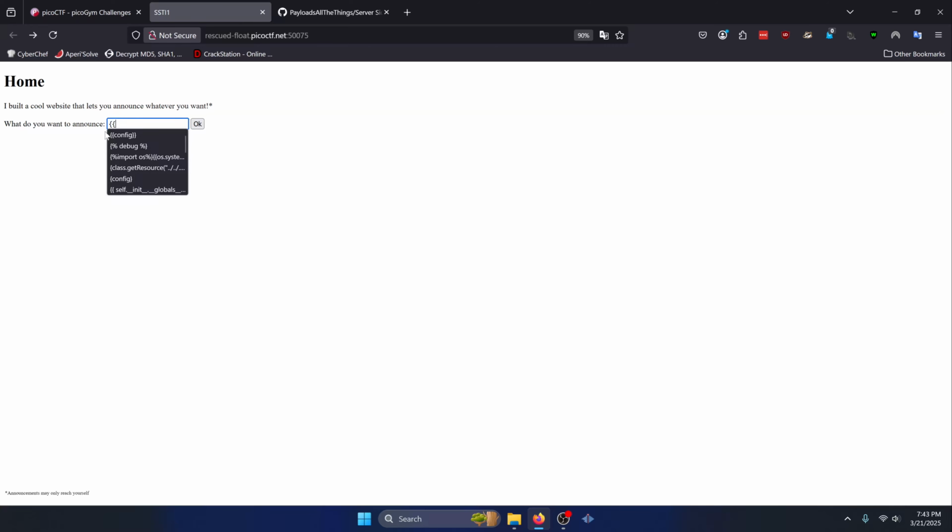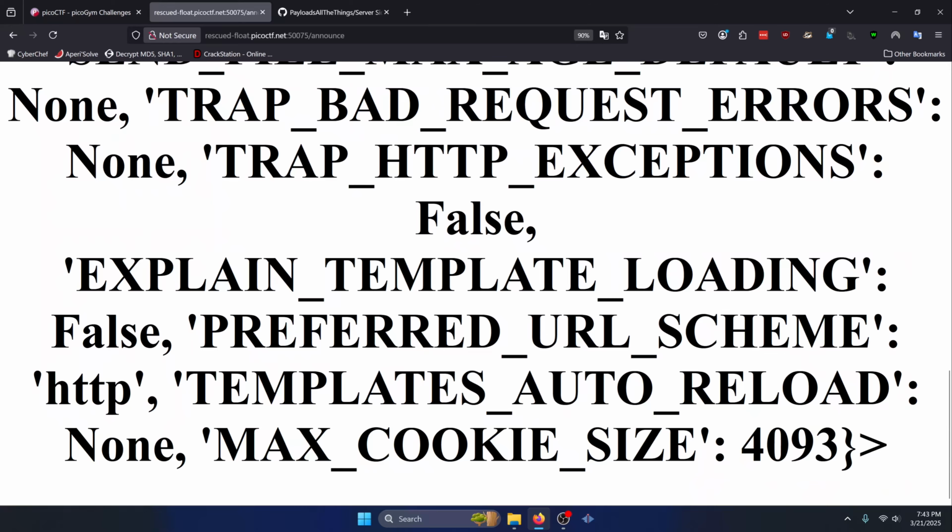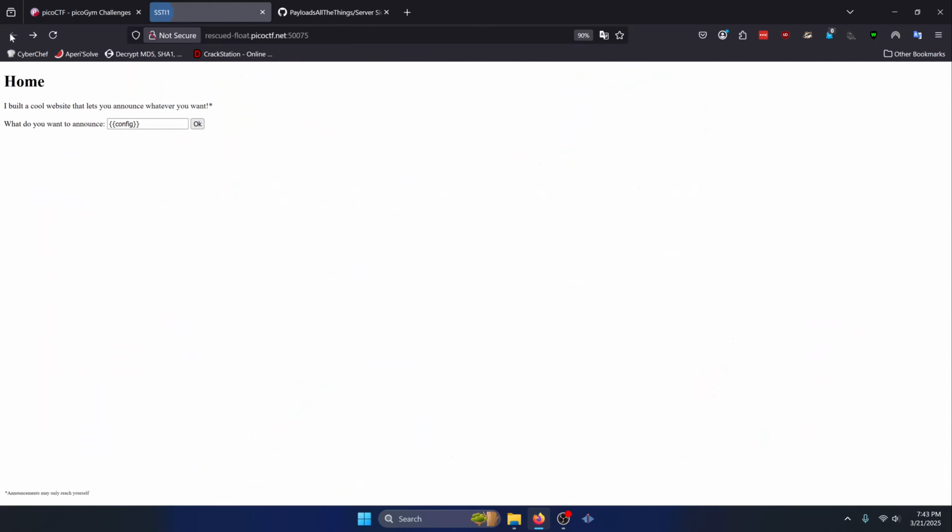Let's go under the assumption that it's going to be one of those standard Python ones. So we're going to test config out right here. And sure enough, we get a configuration back. That's not going to have our flag in it, but now we know that it is certainly injectable via Python.